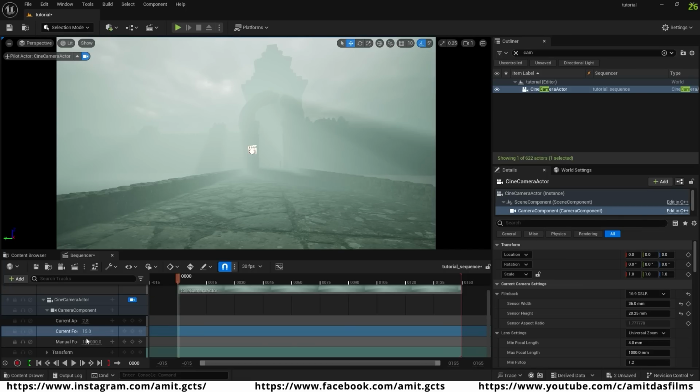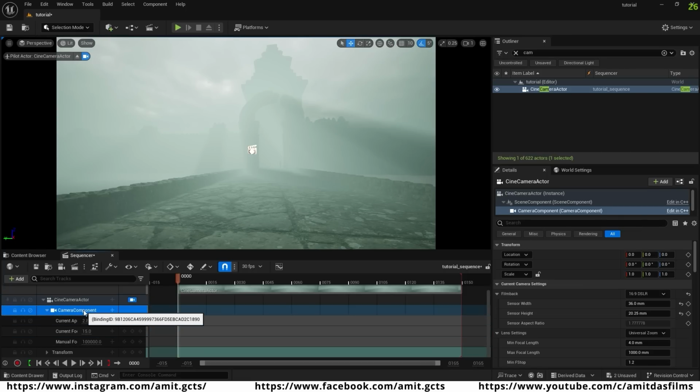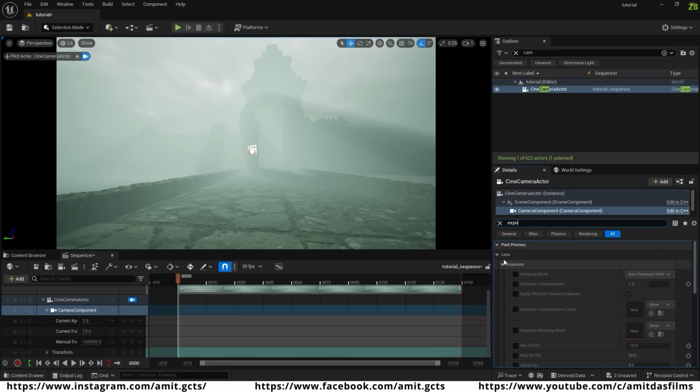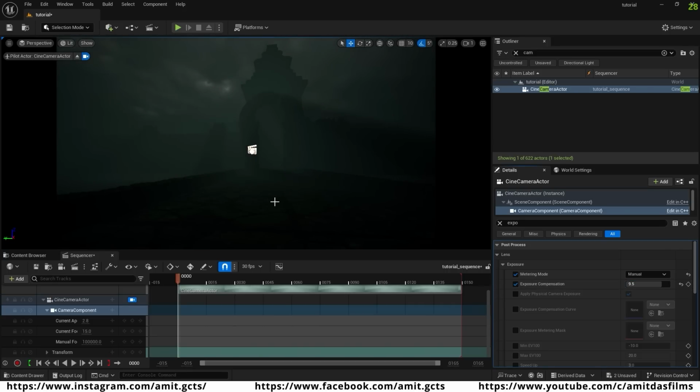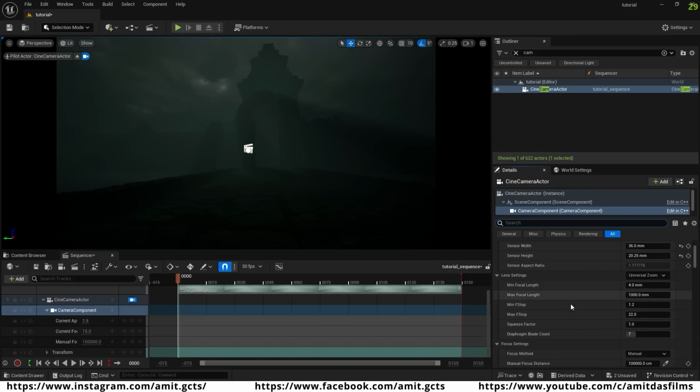And then again we select our camera component, and we go to its details panel, and in the search bar we type for exposure. So here is exposure. So first we go to this metering mode, activate this option and change this metering mode option to manual. Then we go to this exposure compensation, and we increase the value to maybe 9.5 here. So you can see that this looks something like that. And then also we clear this search bar here, and also we go down.